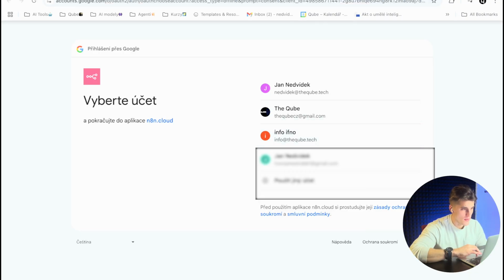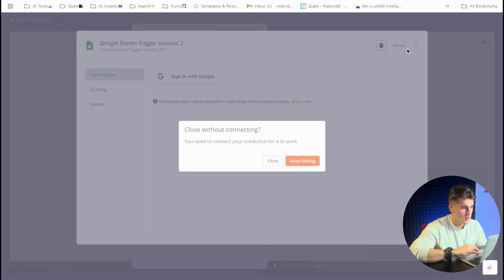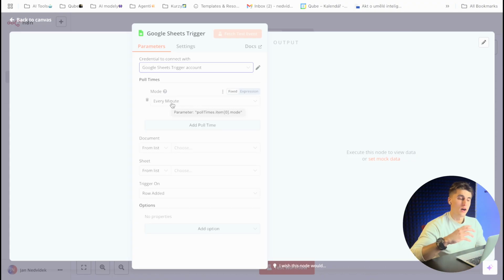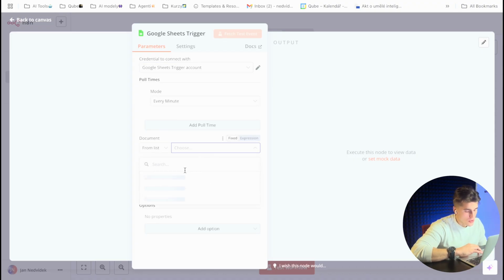So I already have it, so I won't do it now in this moment. So I will choose the one that I've already done before. Here you will click on how often the system needs to be turned on, okay? So I have here the trigger will check every minute if there is a new added row or something. And here you need to choose which sheet you want to control, okay?